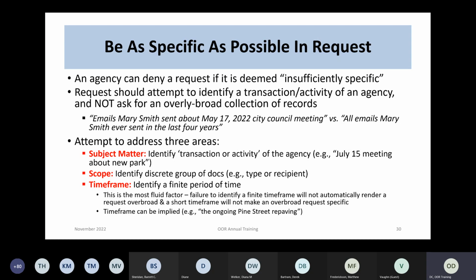You want to make sure, as we mentioned, 3 areas: subject matter, what it is, like the July 15th meeting about the park; the scope, type, emails, or recipient of the documents, records; and the time frame. This is the one that's most difficult to talk about. There have been denials due to specificity for emails over a week. There have been grants for records over a year. It just depends on a lot of other factors. So it's very difficult to give a very specific formula for that.